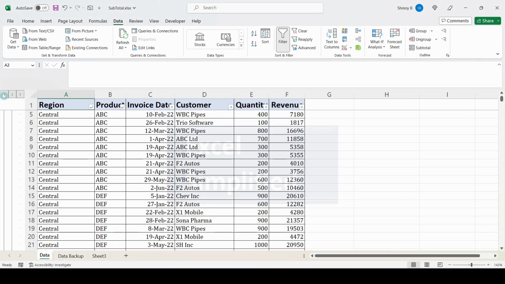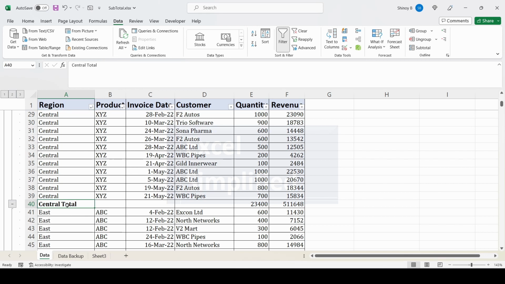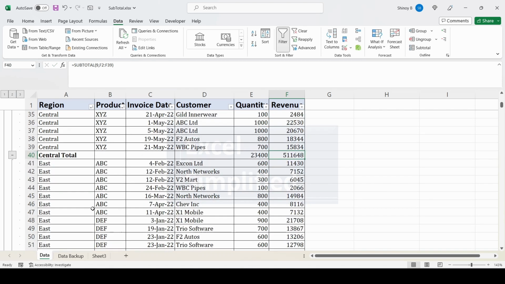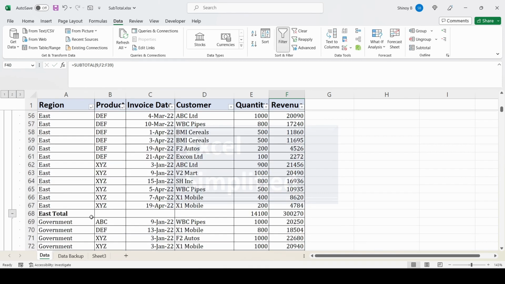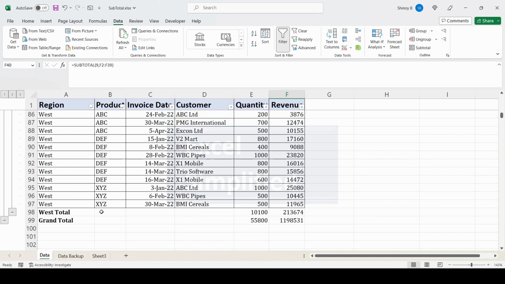So you see, notice three buttons. The Central data is here, then the Central total is printed here. This is a subtotal. If I look, the subtotal has been added for this range, and here this is also a subtotal, so a subtotal has been added for revenue. Likewise, each region will have a subtotal. So East total is here, then the other region totals, Southeast total, West total, and then there is a grand total.